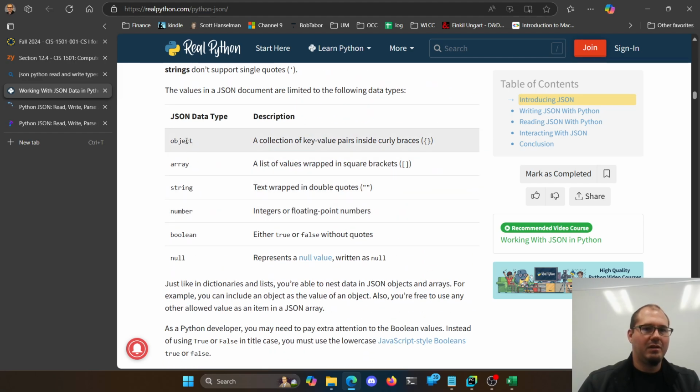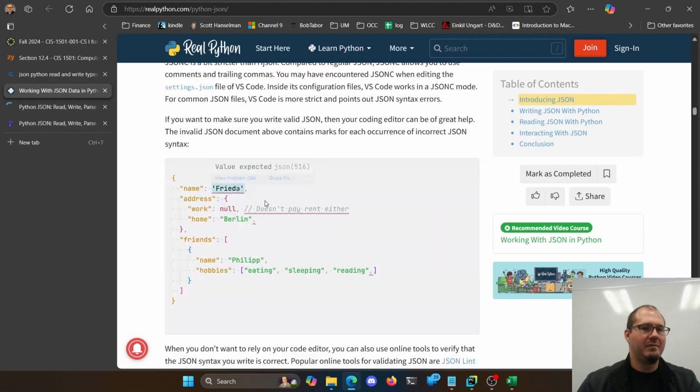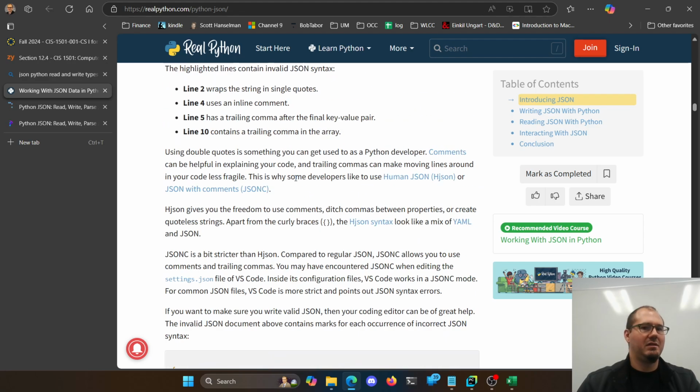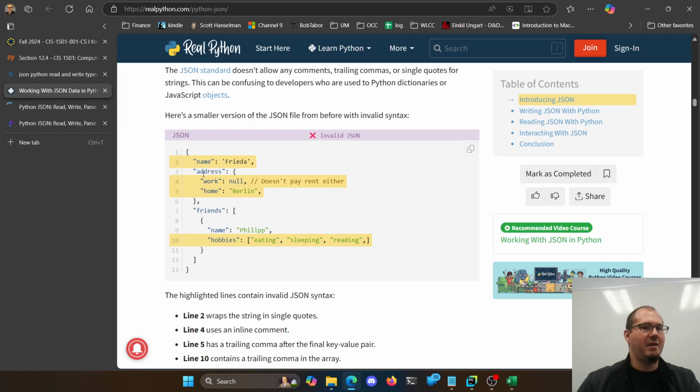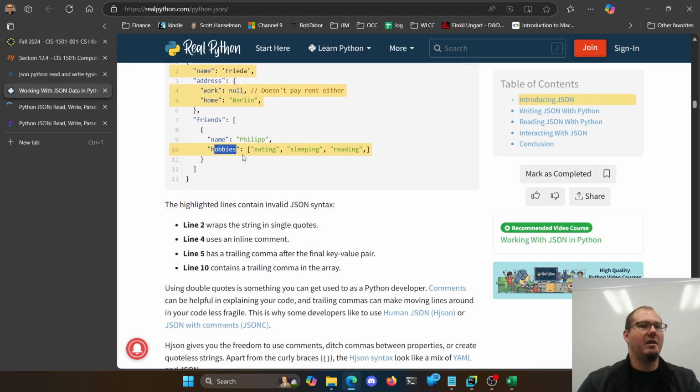So you can have objects, you can have arrays, you can have strings, you can have numbers, you can have booleans. It's like name, address, which has other sub-information here, list of friends, other sub-information here. So you can have this nested list, just like any dictionary, with dictionaries of dictionaries, and you can dump it all as JSON data.